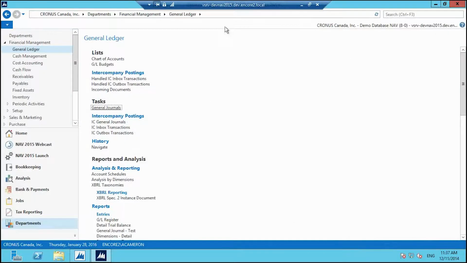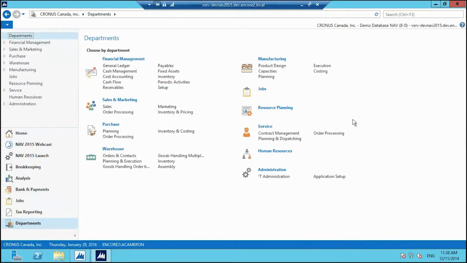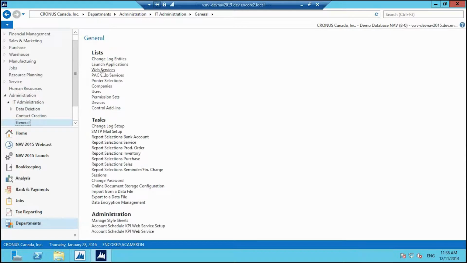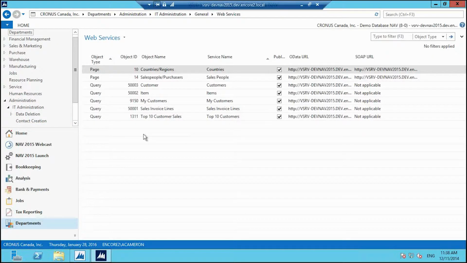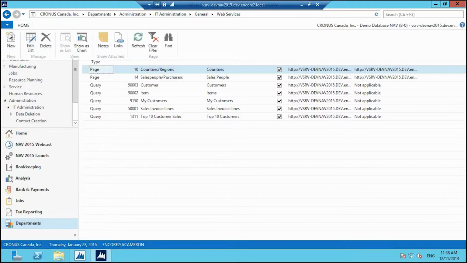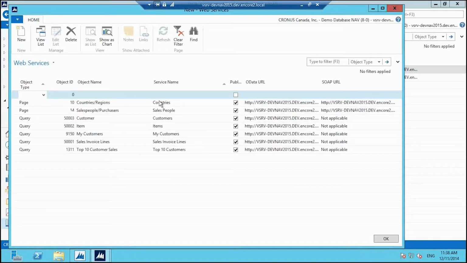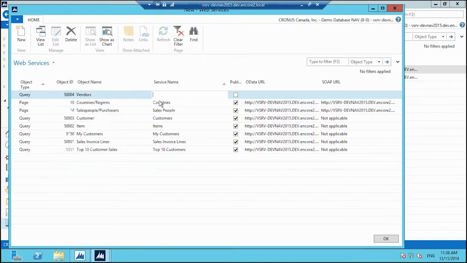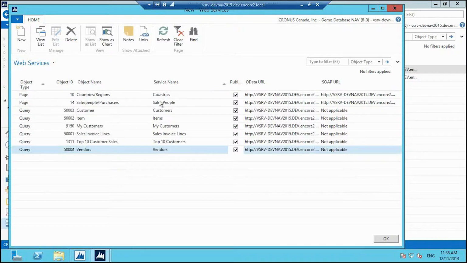I'm now going to go back to the NAV environment, and within the 2013 and later versions, I have the ability to go into Administration, IT Setup, General, and we have a new feature here called Web Services. And within Web Services, I can create something new. I'm going to reference, for example, that query object that was my vendors. And literally, the effort it takes to expose this externally is to hit that Publish button.